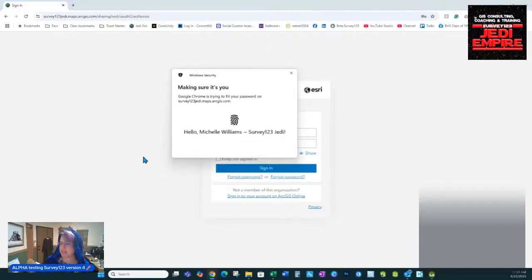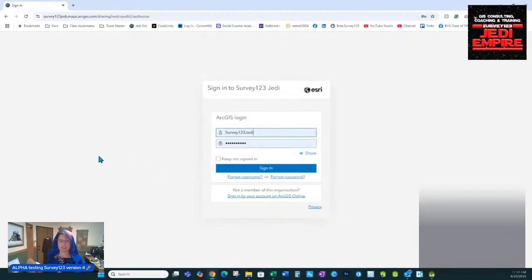My fingerprint, I love the fingerprint because my husband worked for the company who sold that to Microsoft. So it's near and dear to my heart every single time.